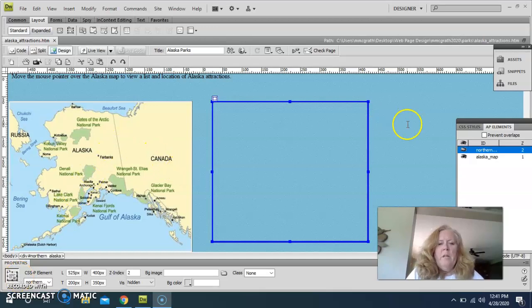Hey everybody, we're continuing on with our Dreamweaver Chapter 6. We are now on page 444 and we have just drawn our AP div element to the right of the map, and you notice in your AP element panel we have our two AP divs listed here. Okay?